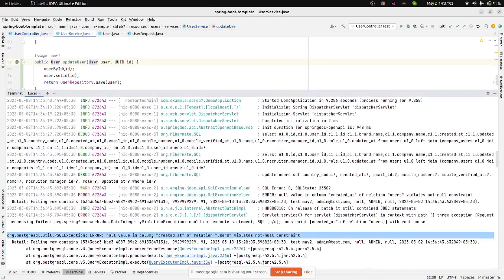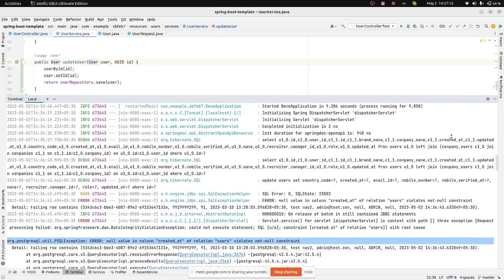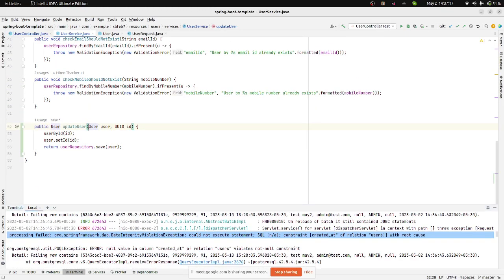It's saying null value in column created_at violates not-null constraint. Okay, I see why. It's trying to resave the value again, because we are not making any database call, right? So that's why it is happening. I think we need to use this existing user object to get the user.